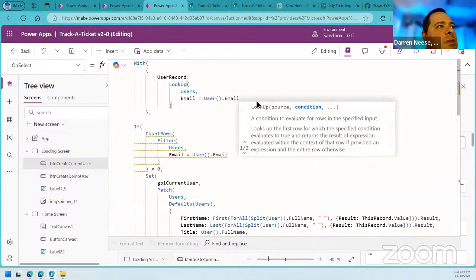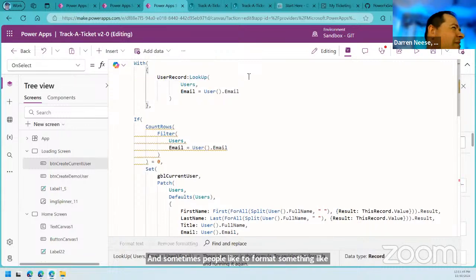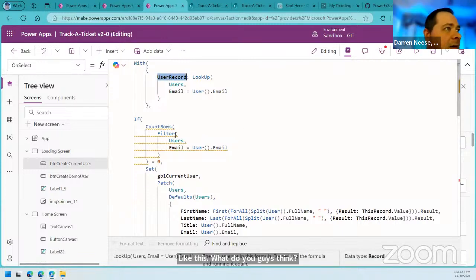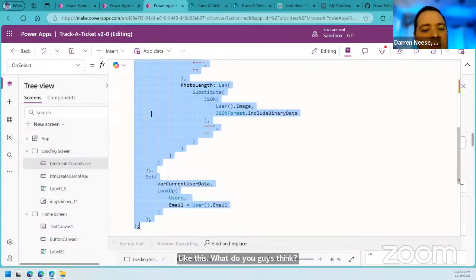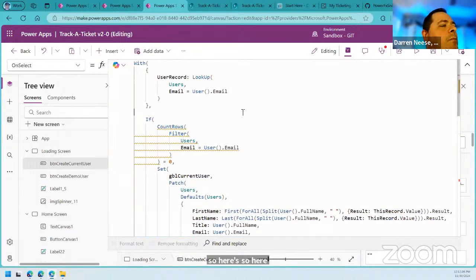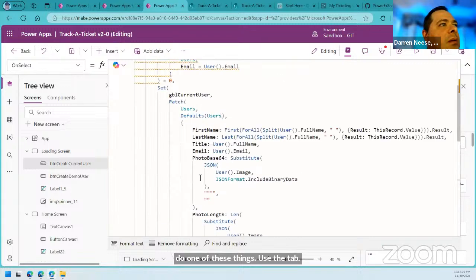We'll just reference that. And sometimes people like to format something like this. Like this. What do you guys think? All right, so here, do one of these things, use the tab. At the bottom, we need to end the With block.